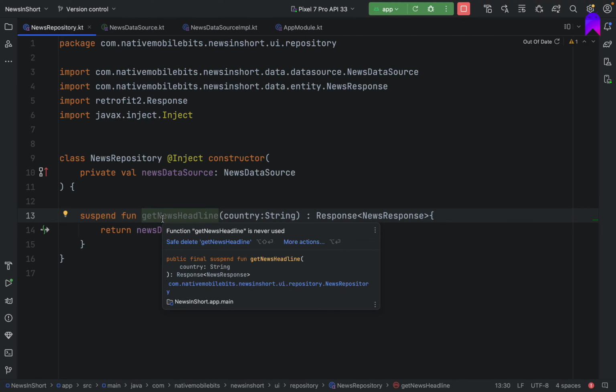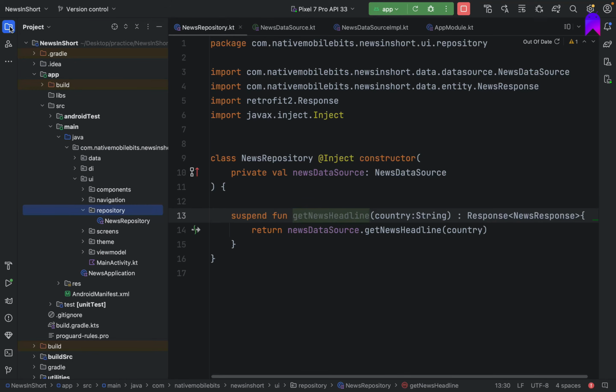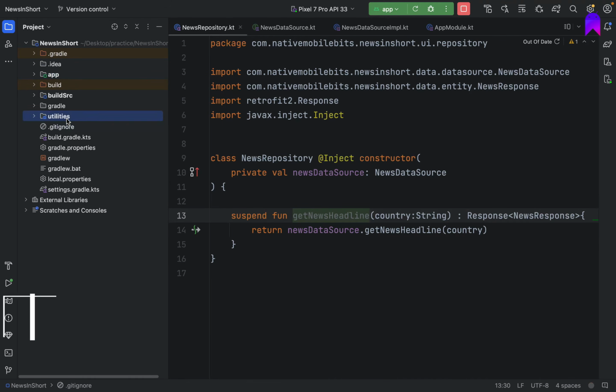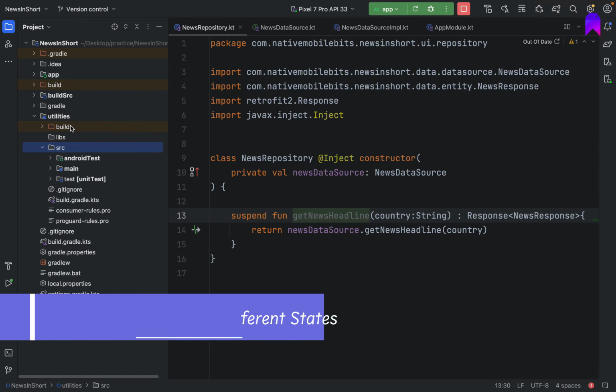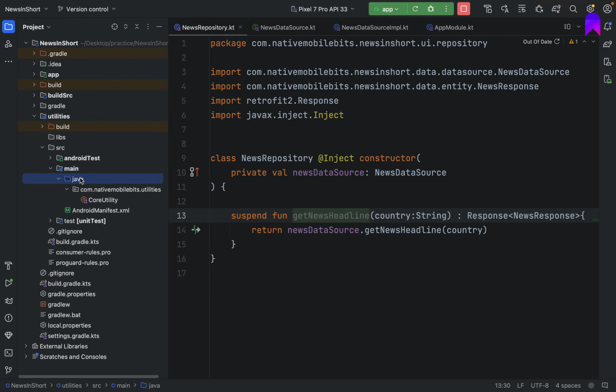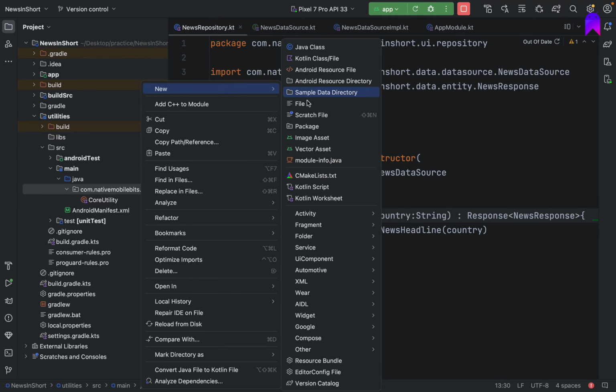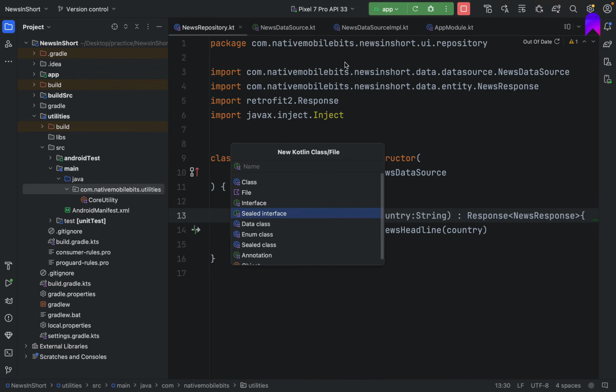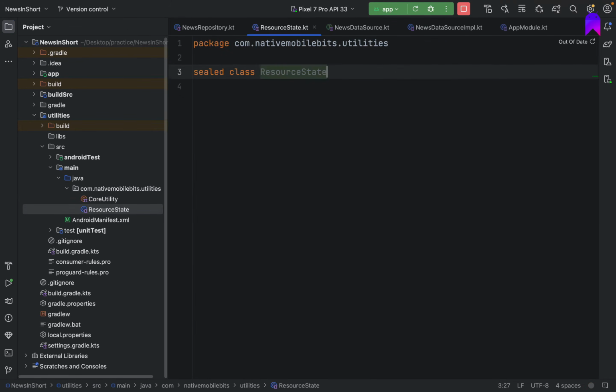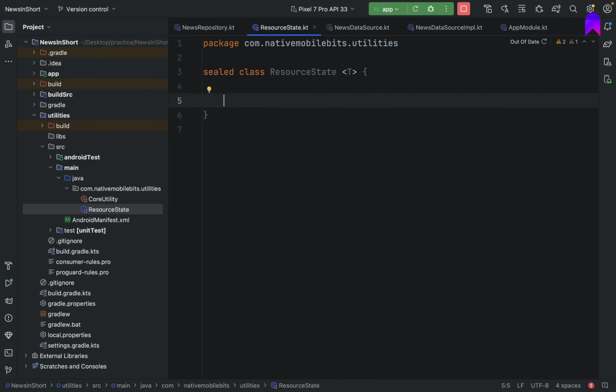So to define a mechanism where we have these three possible states, only a maximum of three, we have something called sealed classes. So to do that, let's go to our utilities package. This is basically one utilities module, and inside our main class we can define here one sealed class, and let's call it resource state. Okay, this is going to be one sealed class. So the first state is going to be loading. Okay, and this is going to be of type resource state, generic.